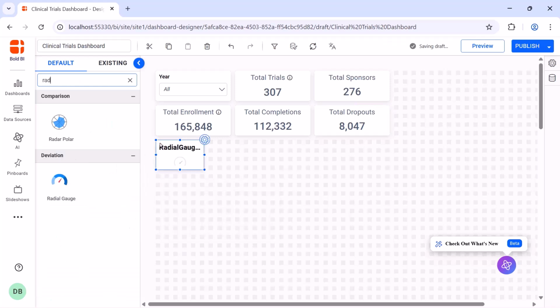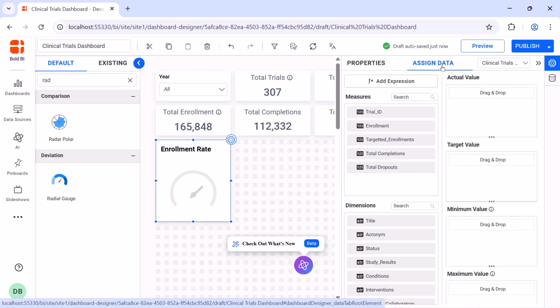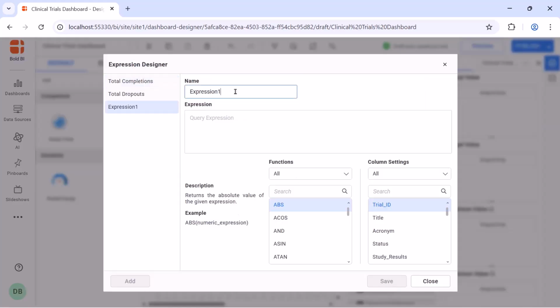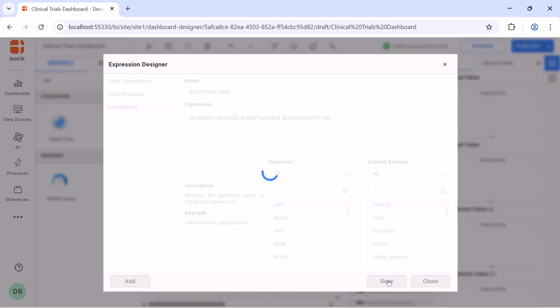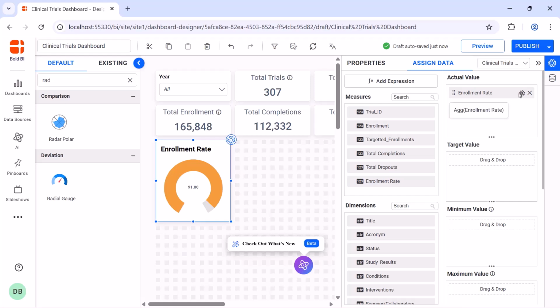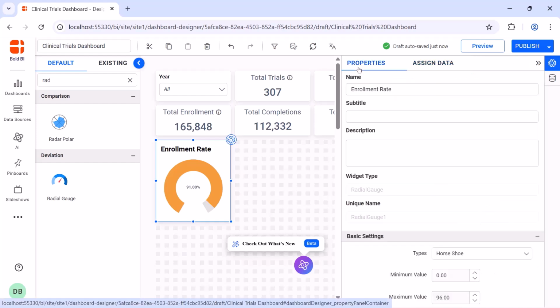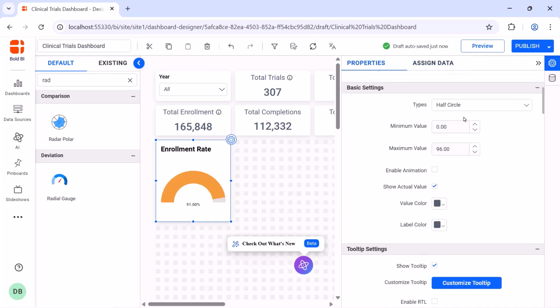Next, add a radial gauge and name it Enrollment Rate. Add the expression for enrollment rate. Drag the enrollment rate in the actual value and the percent symbol on the right. Change the type to half circle. Adjust the maximum value to 100.